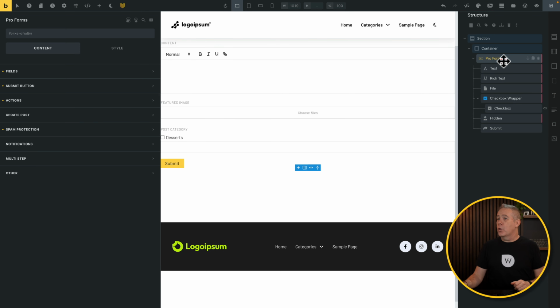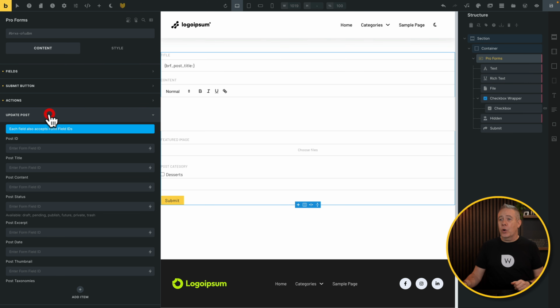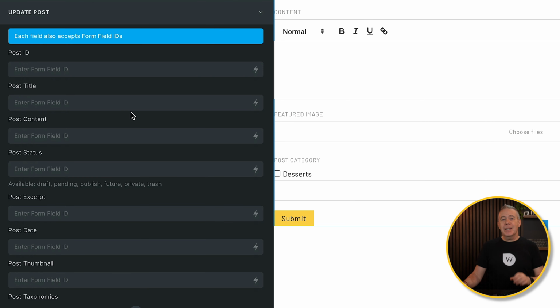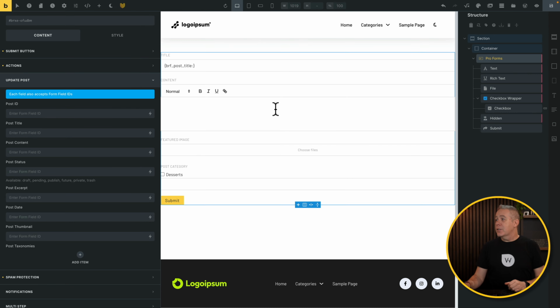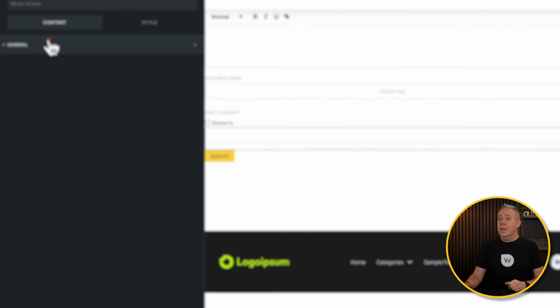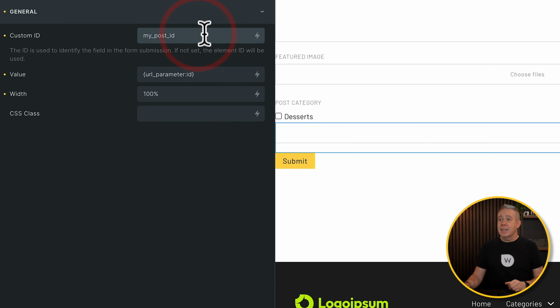So let's go back to our pro form, come back to our update post option, and now we can fill out the relevant information inside here to link everything up together so it knows what form element relates to the post ID, the post title, content, and so on. Sounds complicated, but again, it's just marrying up those relevant terms and information that we've already created. So first of all, we want the post ID. Now we know we've just saved that inside a hidden form field. So let's just select our hidden form field, open up general, and there's the custom ID for that form field. So we're going to copy that custom ID.